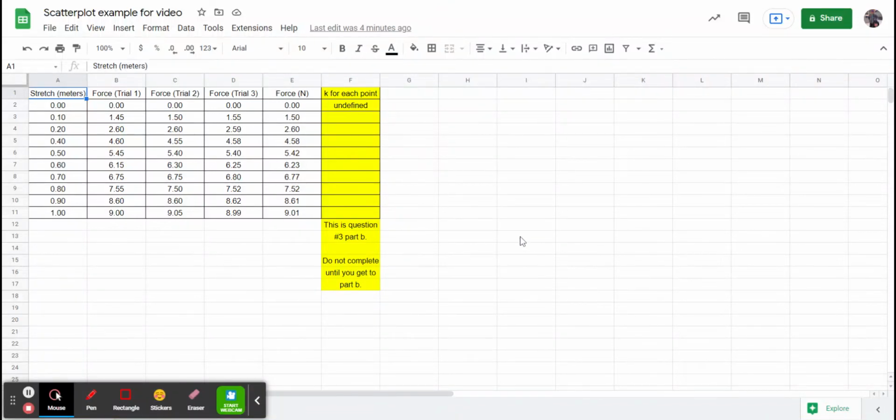All right, this is making a scatter plot. So we've got a data table that has stretch that goes from 0 down to 1 meter, 3 trials of force, and then we already have our average force filled in. So I'm going to make a scatter plot that does average force versus stretch.